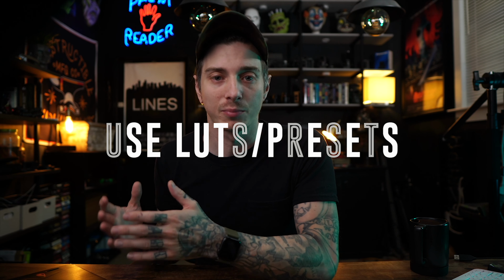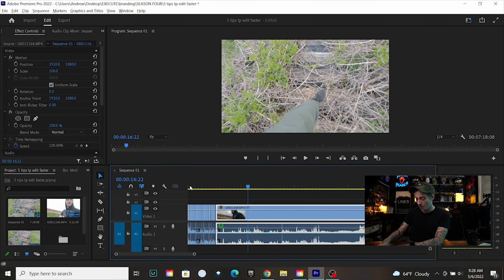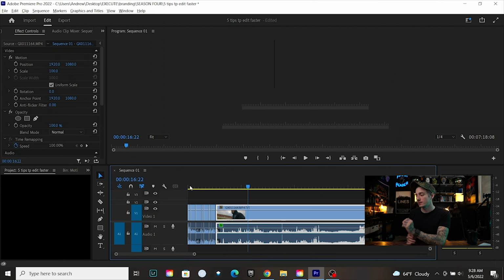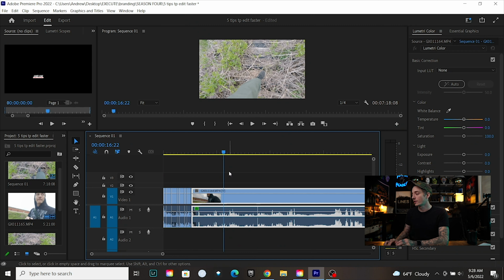So after you make that rough edit and you're ready to start polishing everything up, it's going to take me to tip number 3. Tip number 3 is use LUTs and presets. It will save you loads of time. So we're going to use the shortcut Alt-Shift-5, and that's going to take us to the color tab. Now, this is how you color grade and color correct your footage. Over here on the right side, you can see Adobe's built-in color grading system and color correcting system. It is the Lumetri color panel.